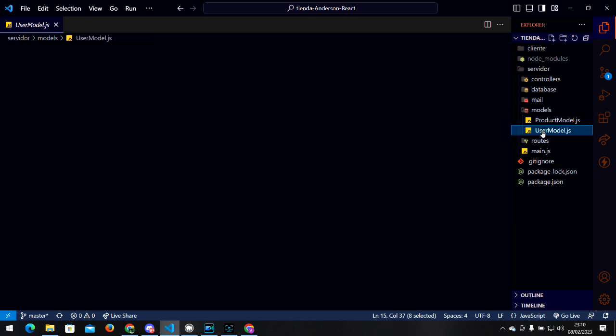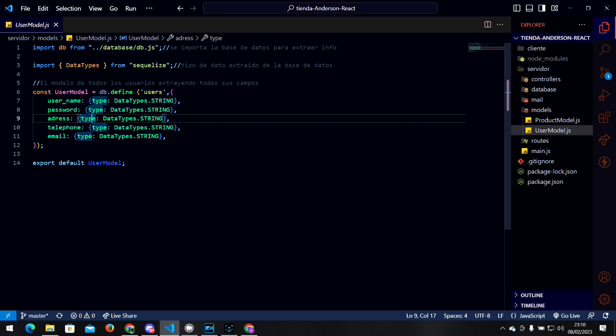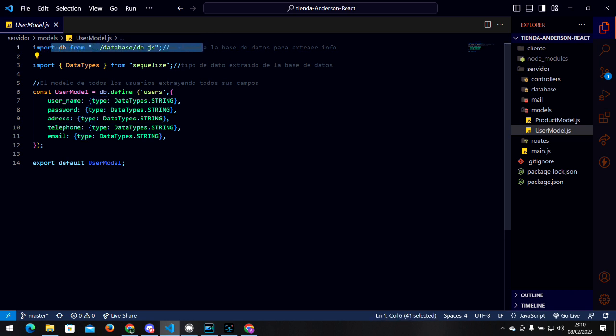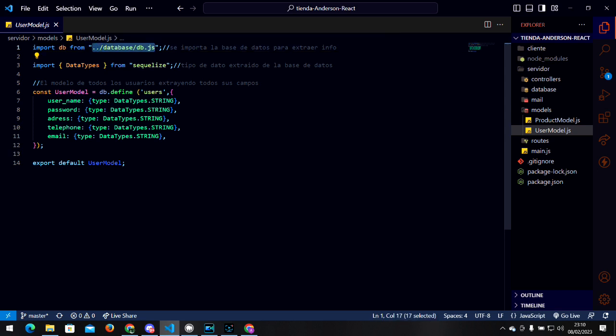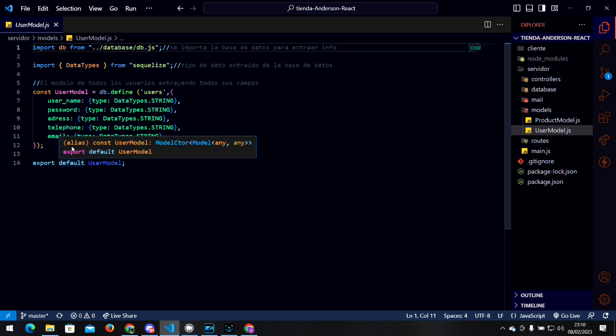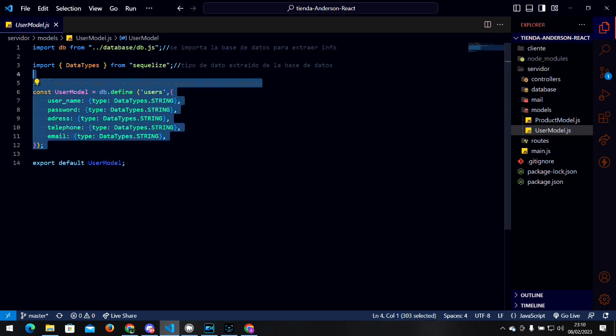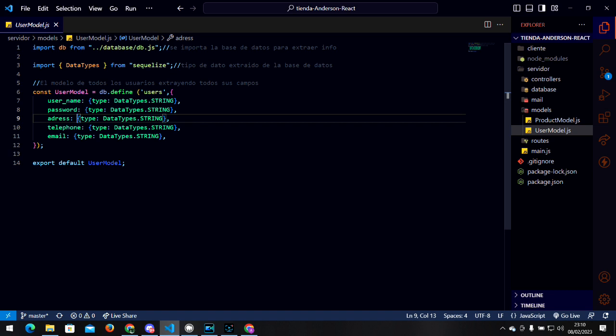That's the same for the user model. So we import the DB from database. If you need to, you need to put all the direction of the function that you import. So we import database data types, and we do the same thing for the user model. So we check on the database the names of each place, and we name it in function of its type.